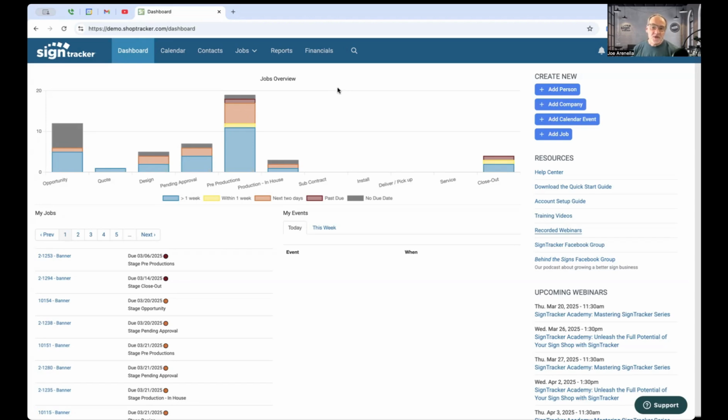So I wanted to focus primarily on the job flow board. If you've never used a job flow board or a Kanban board, I think you'll find that it'll be a great replacement for that whiteboard that you might have in your shop. So let's take a look at how a job flow board is intended to be used.